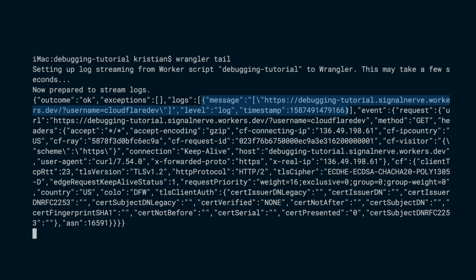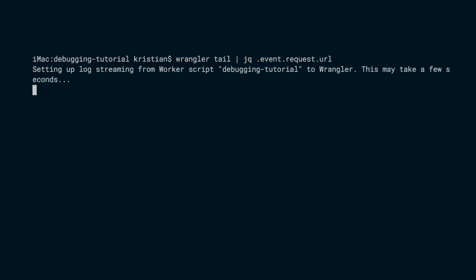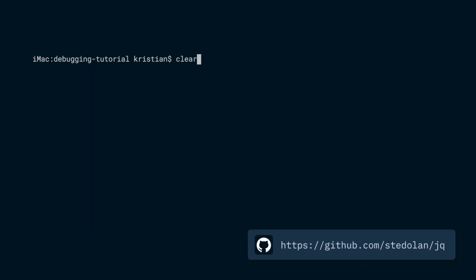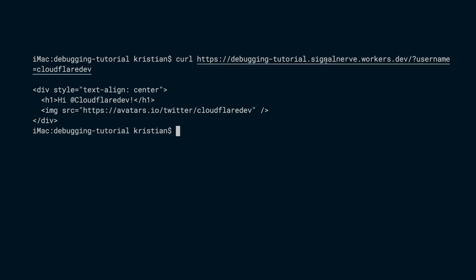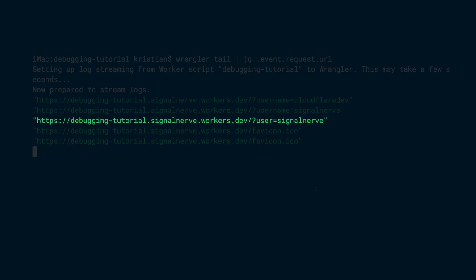One solution for the pretty verbose log output that comes out of Wrangler Tail is to use the tool jq. Here I use jq to look specifically inside of the event.request.url parameter, which will let me see specifically what each request that's coming in, which URL is being accessed. In this example, we can see that someone is actually trying to use the API by passing in the user parameter instead of the username parameter. And it's pretty likely that this is the issue that's causing someone to not be able to use the site.